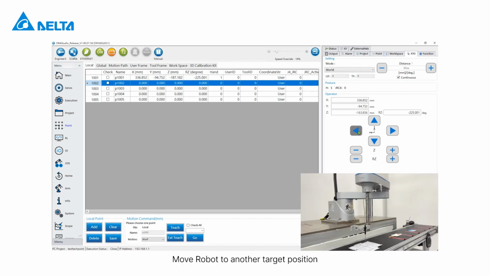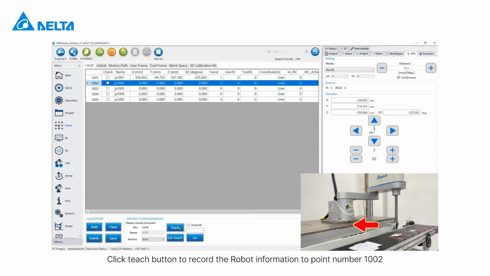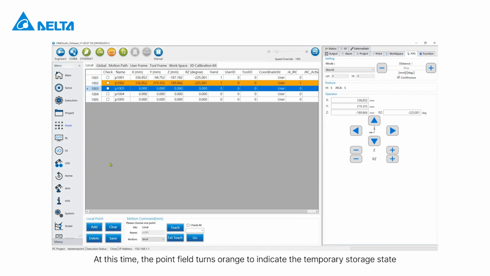Move the robot to another target position. Confirm that the robot has reached the target position, and the point field of point 1002 is blue. Click the Teach button to record the robot information to point number 1002. At this time, the point field turns orange to indicate the temporary storage state. Click Save to save the project.